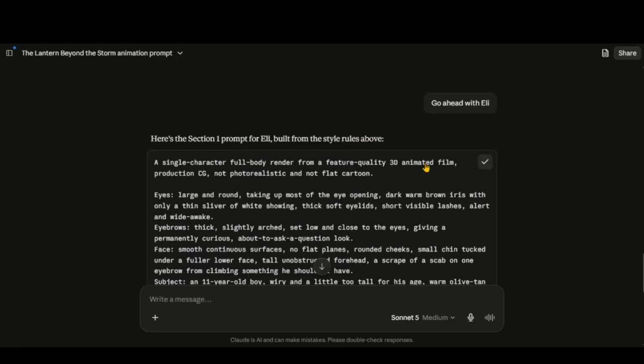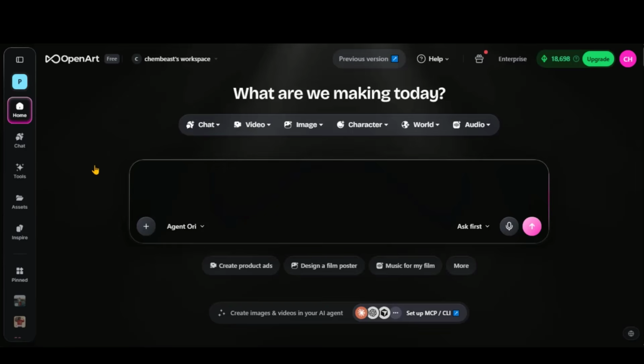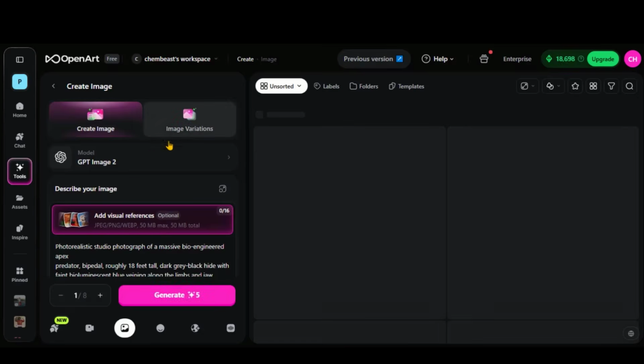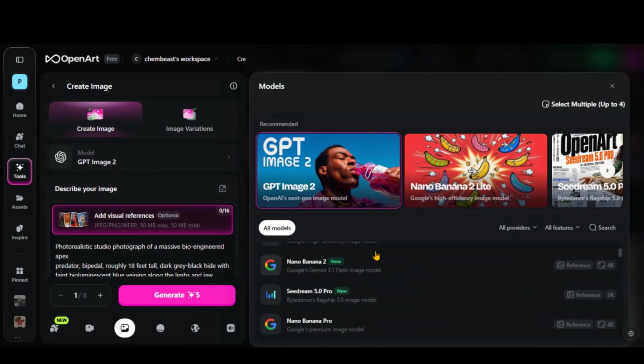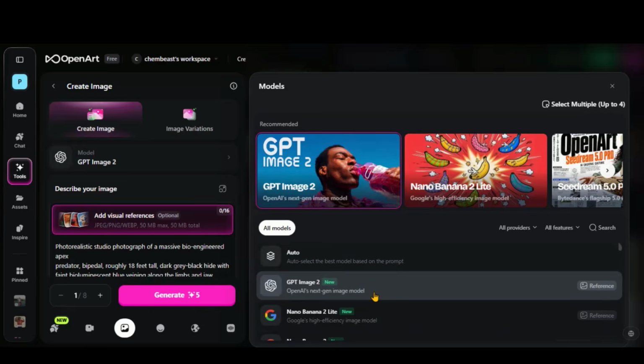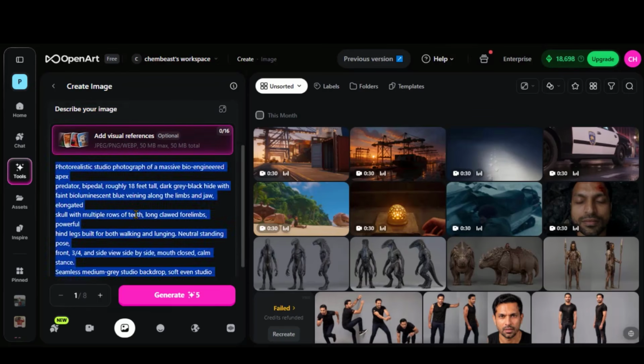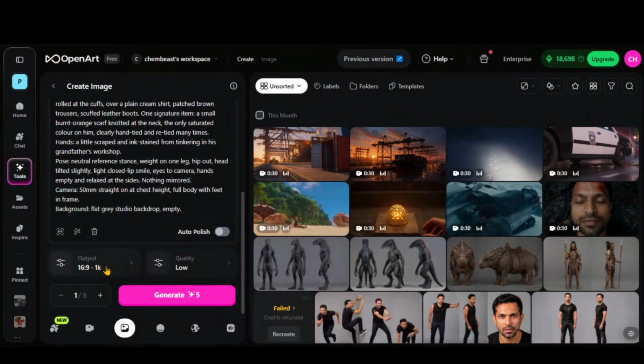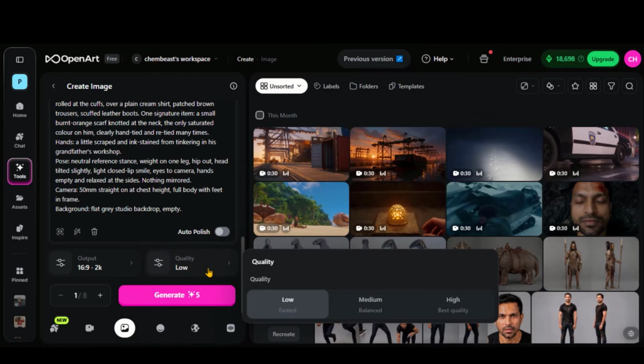Simply copy this prompt and head over to OpenArt. Choose the Create Image option. From the Model tab, we have a couple of options. Let's start with the GPT Image 2 model. Paste in the prompt text. Choose the 2K resolution, landscape aspect ratio, with standard quality.